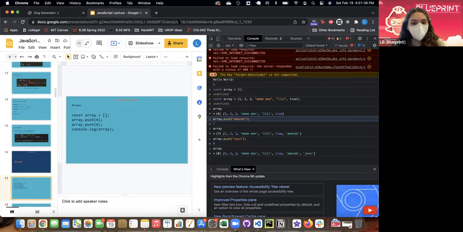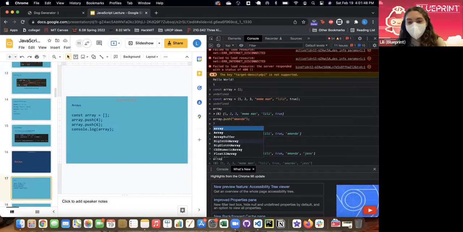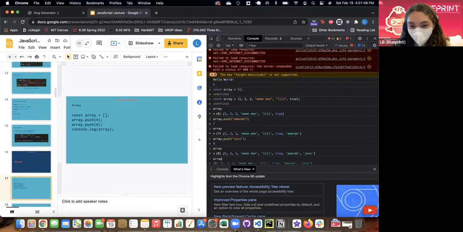Yeah, can you demonstrate how you add an element to a specific part of the list instead of just pushing it at the end? Good question. I actually forgot the syntax for that. It's a little embarrassing.